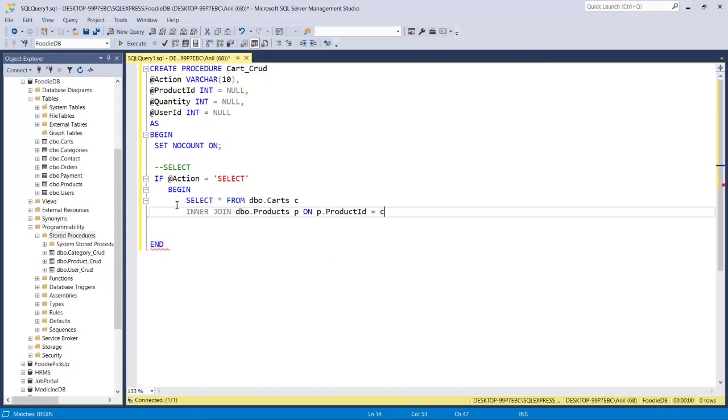Here we need to display the details of the cart based on the user id, which user is logged in, right? So we need to take the where condition, where c dot user id equals to the user id that we are going to get here as a parameter, @user id.